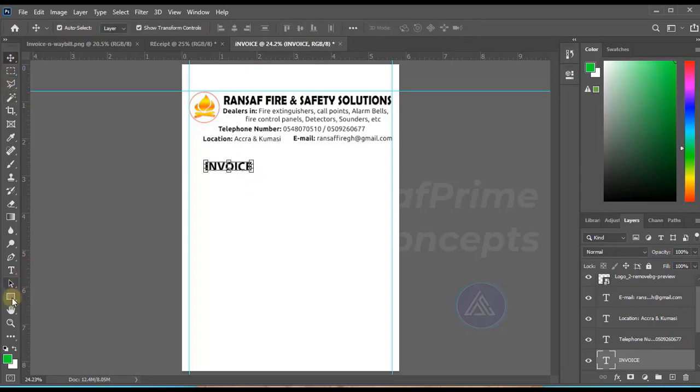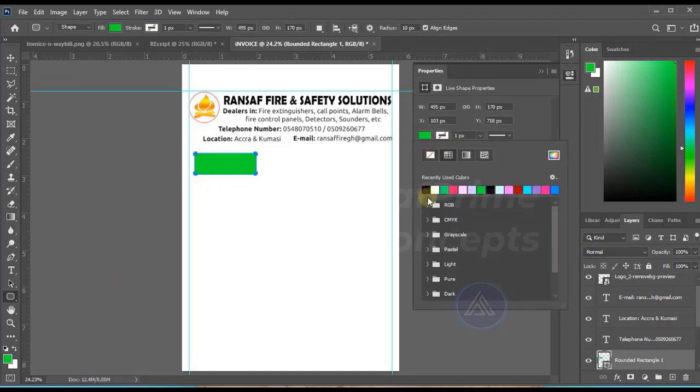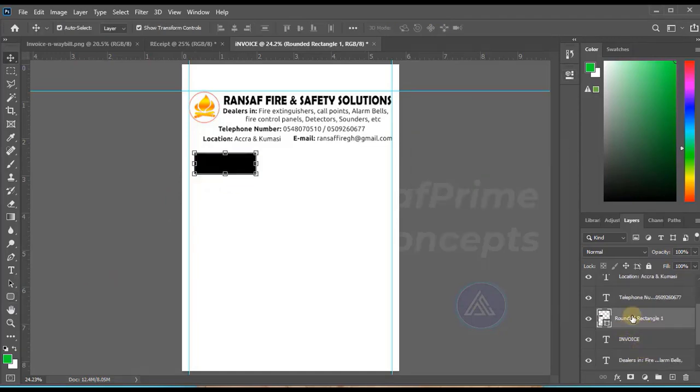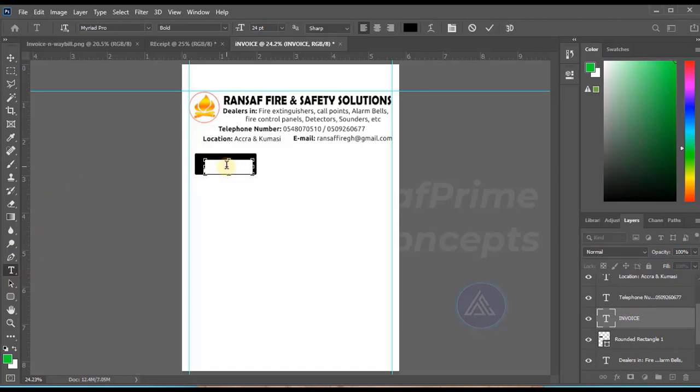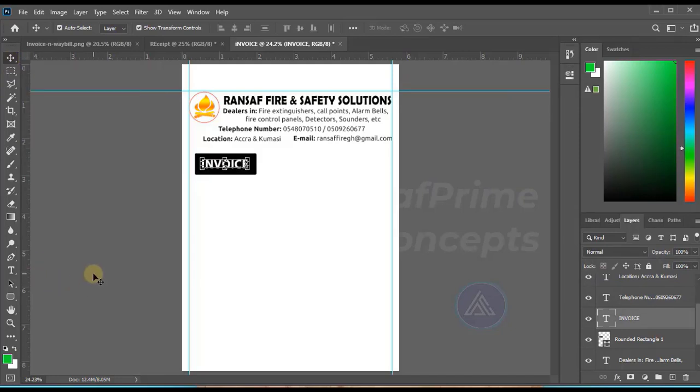Now let me draw a shape. This time I will select round rectangle, then I'll draw it. I want a black color, so come here, bring the rectangle below the invoice, click on the invoice, and then you go to type, click on it, select all, white, and voila, you are done. So let's bring it to the middle.